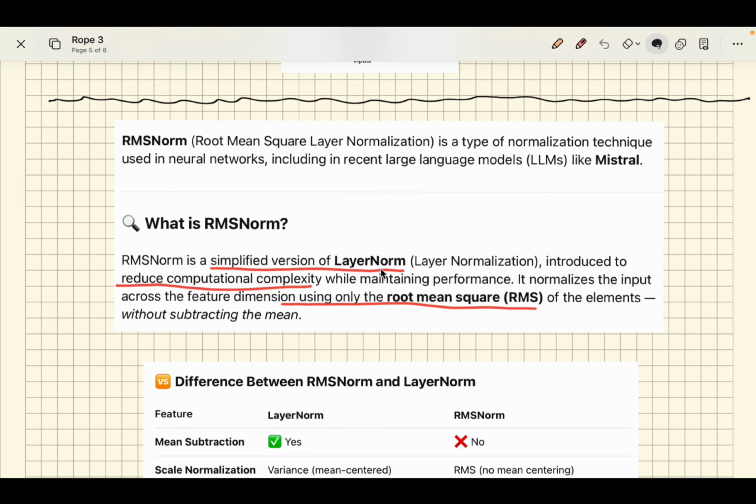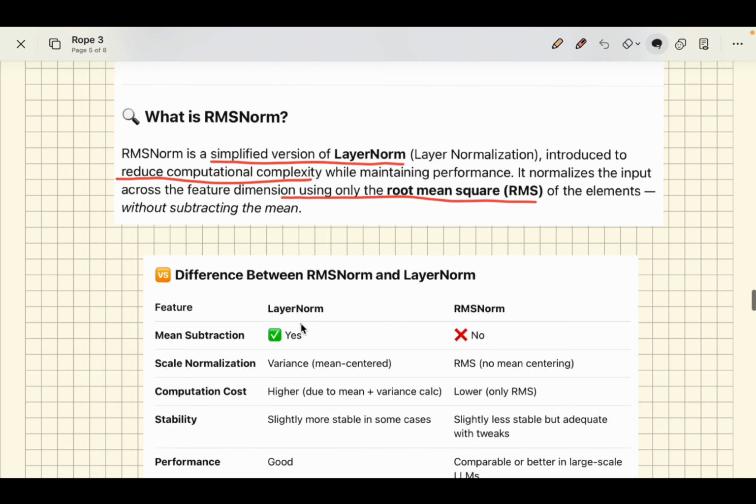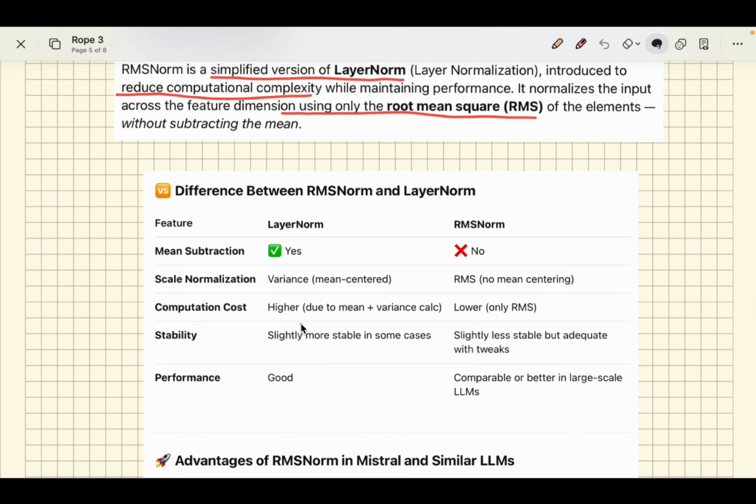Because it reduces computational complexity, and the reason it reduces that complexity is because instead of adjusting the distribution with mean and variance, we simply use root mean square to do an element-wise adjustment. So what is the technical difference? What are the differences between RMS norm and layer normalization?